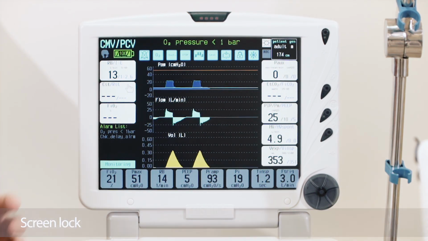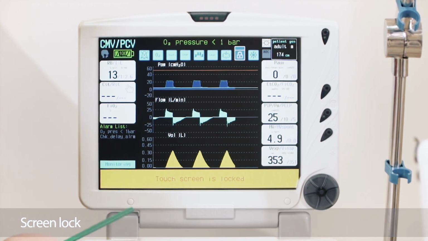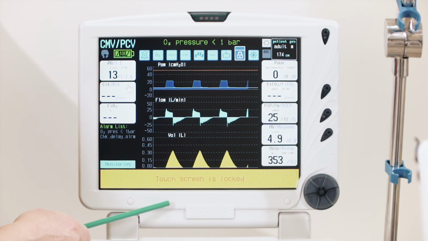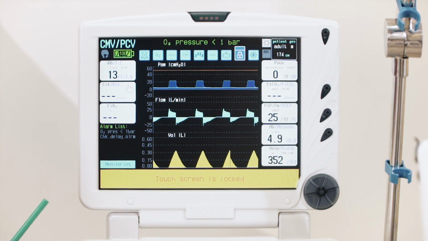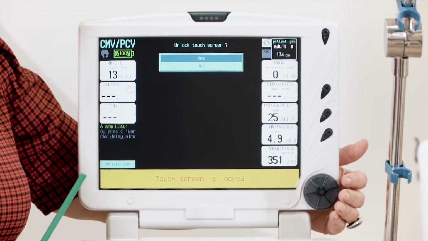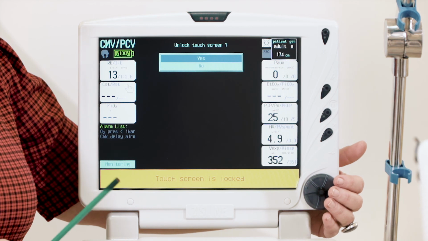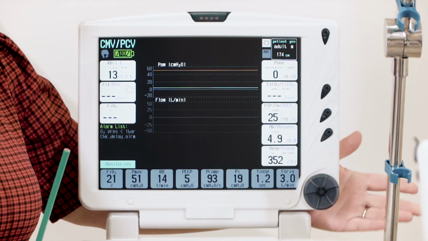Screen lock. Press the screen lock button. The yellow message "touch screen is locked" is displayed in the bottom part of the screen. During screen lock, data output continues as usual. The encoder and sound alarm off button work, alarms are not blocked. Press the encoder to unlock the screen. At pressing, the menu "Unlock touch screen, yes, no" is shown. The doctor can choose the necessary action.